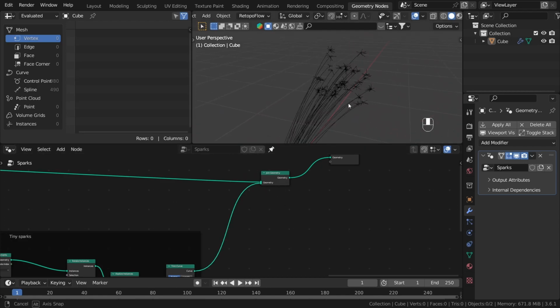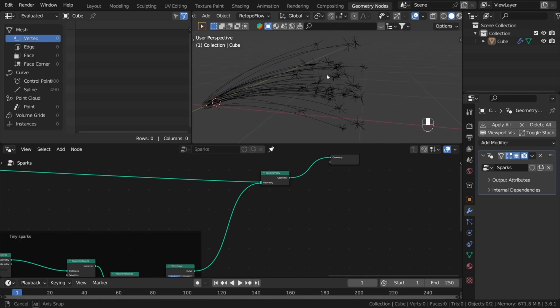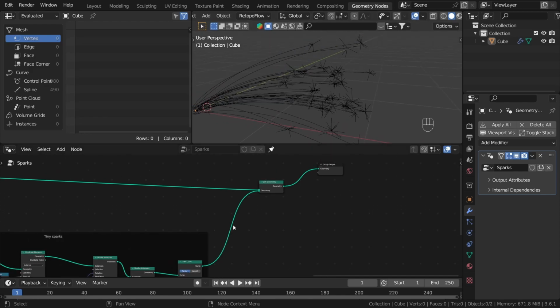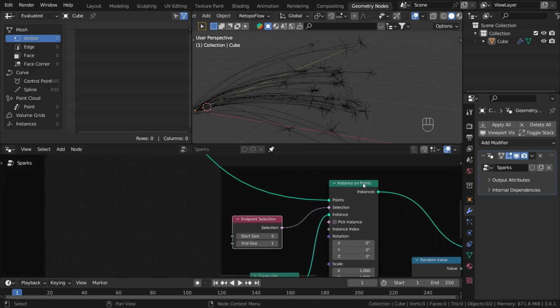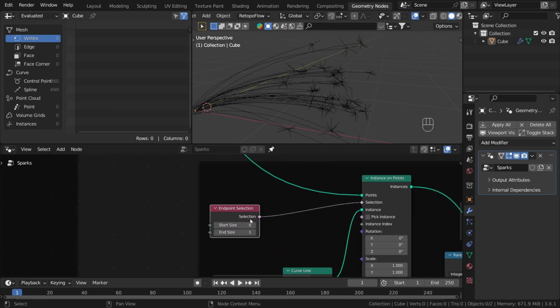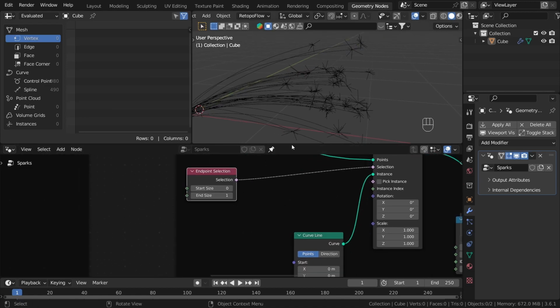And this is our current result. I don't want these tiny sparks on every single main spark, so I will modify the selection of our instance on points. Instead of creating one on every endpoint of this curve, I would like to add a little bit more randomness.